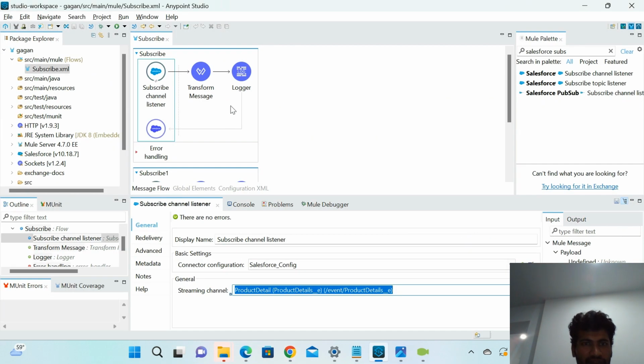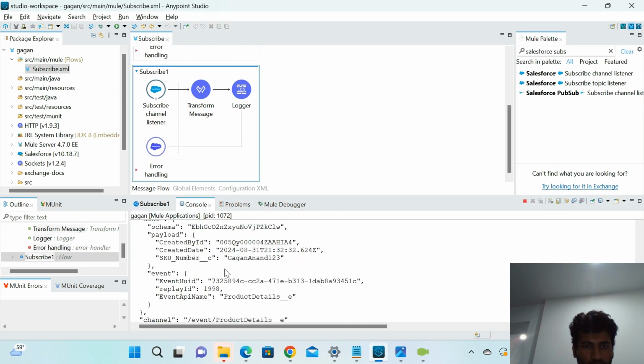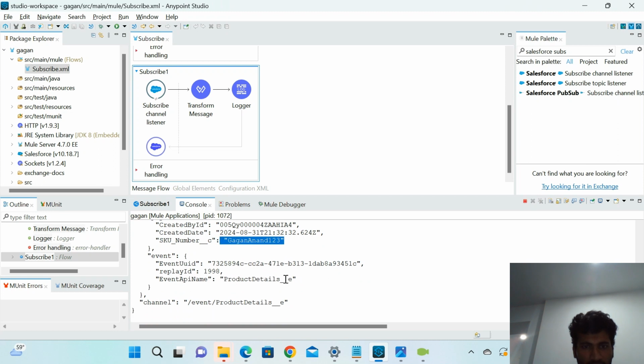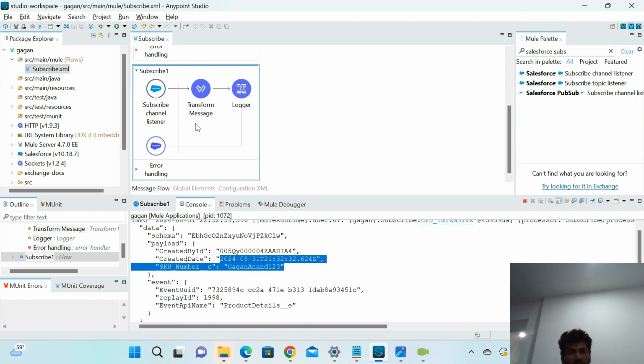So just consider that this is the Adobe system, this is the SAP system, and both have received these two requests, Gagananand 123 and Gagananand 123, two requests. One is for Adobe and one is for the SAP CPM system.